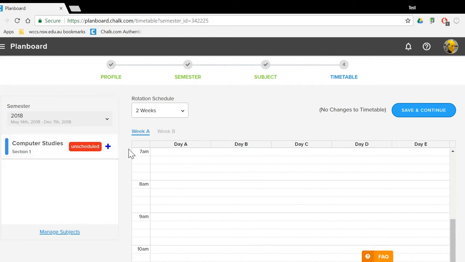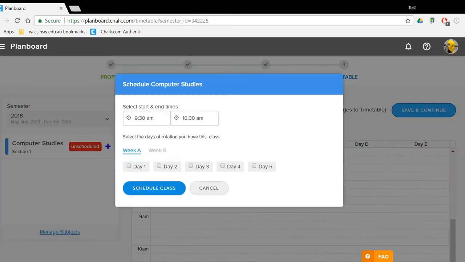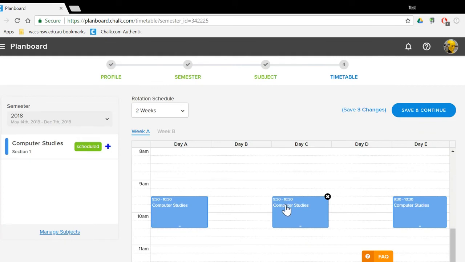Once you want to add that class, you can see my computer studies class is over here, and at the moment I have no schedule. What I can simply do is press the plus button, and you'll see that it's asking me what days and what times this class runs. So if I have a class running from 9:30 till 10:30 on Monday of week A and Wednesday of week A and Friday of week A, then I'd simply select those. If I then say schedule class, it'll put that class into those 3 dates.